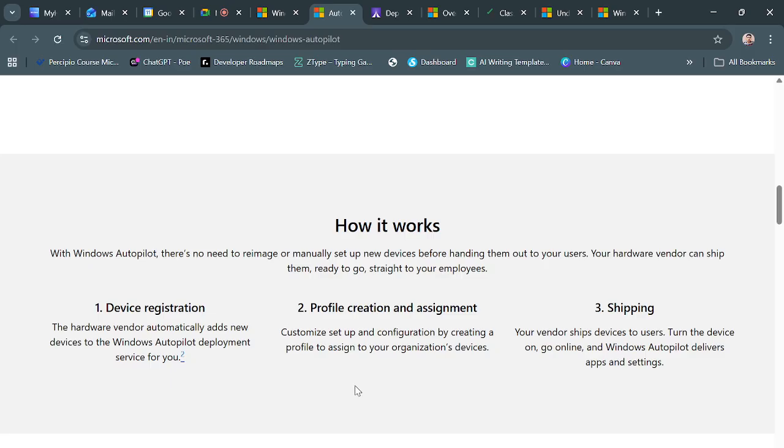Now coming to that, what are the steps that one engineer has to follow to achieve the autopilot goal? With Windows Autopilot, there is no need to reimage or manually set up new devices before handing them out to your users. Your hardware vendor can ship them ready to go straight to your employees. So what is the method which is used by the vendors to deploy the devices to the end user?